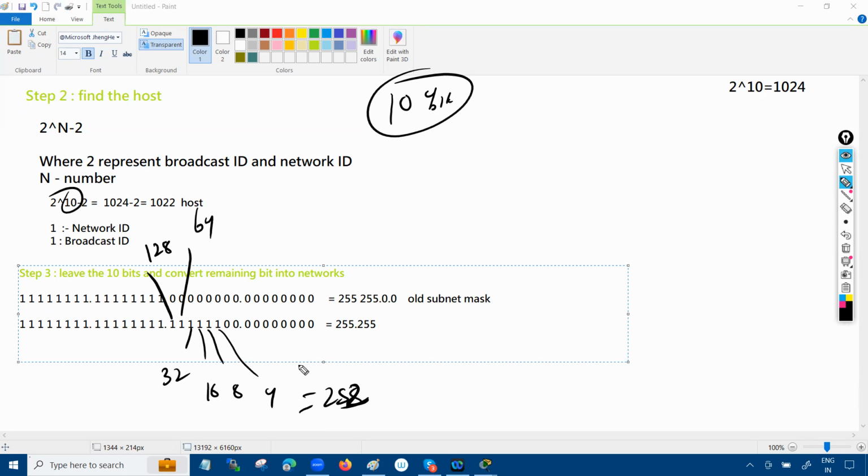Either you can also do it this way. The value of this bit is 1. And let me take another color. The value of this one will be 1. The value of this one is 2, right? So 3 is there, right? So you can do 255 minus 3, which is equal to 252 also.